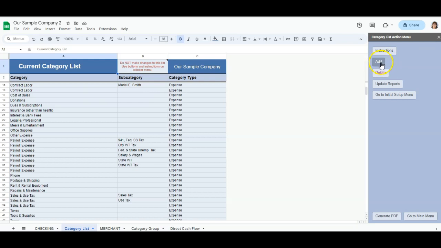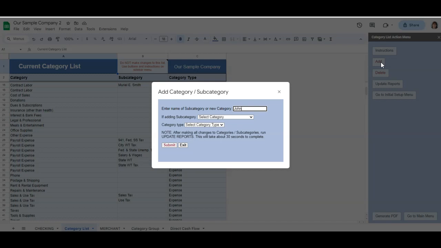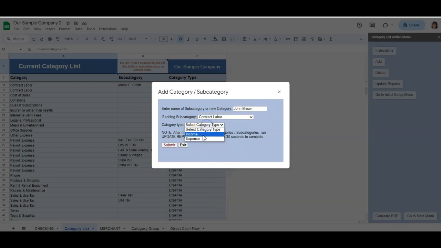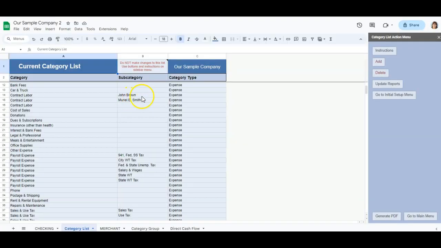You'll get this screen and you'll want to add. You can type in the name here, select that it's a subcategory of contract labor and that it is an expense, and hit Submit. Now you can see John Brown is one of your subcontractors, and it's listed under the Contract Labor subcategory.